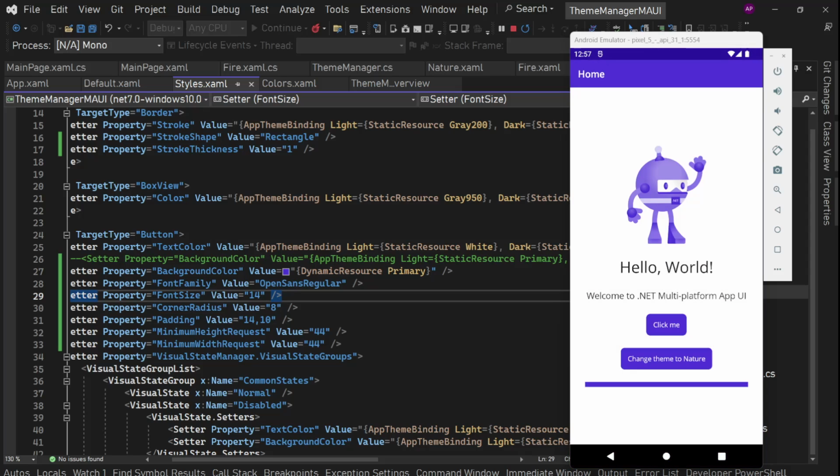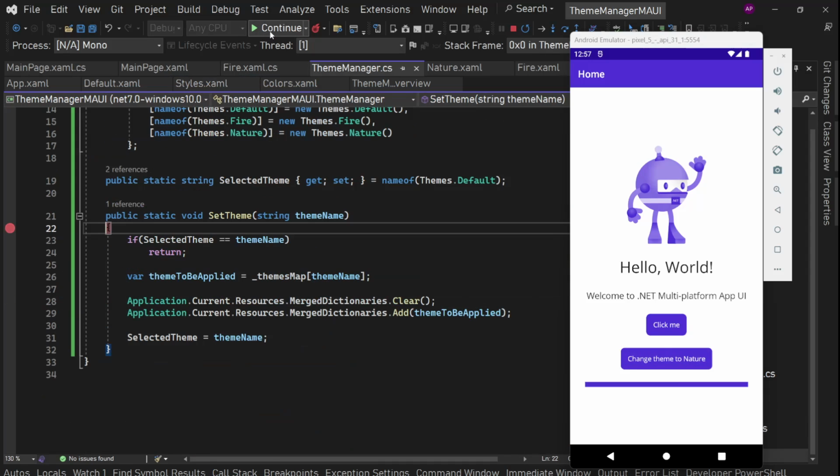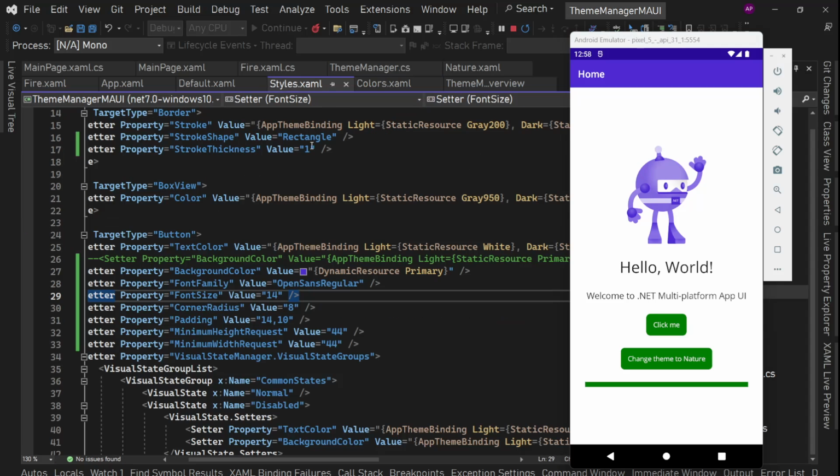It is coming. Okay, change theme to nature. Continue, continue. You see all the buttons' background color changed and the box views' color as well changed, right? So that means this dynamic resource is working. Cool. We have something. Great.